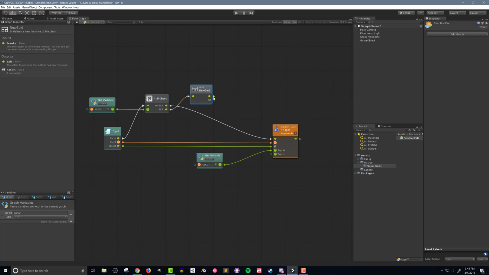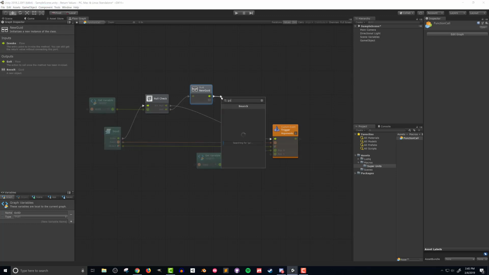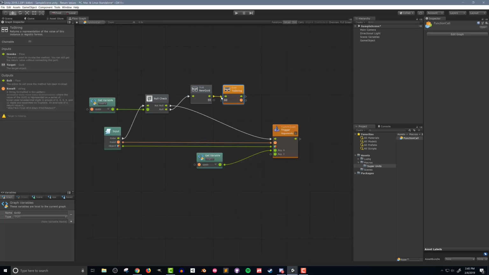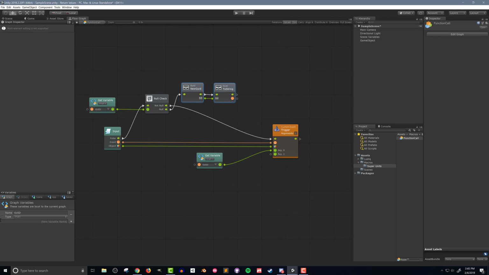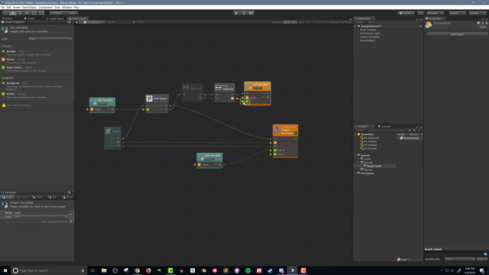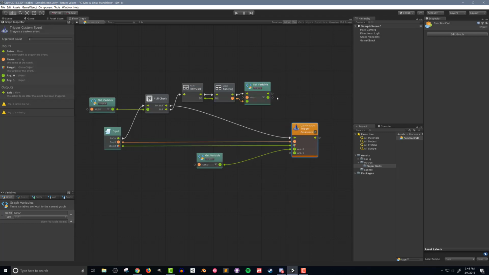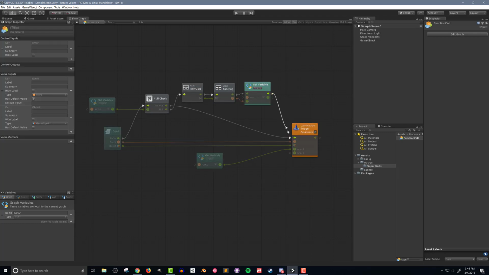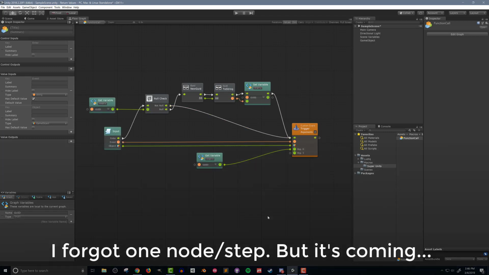With that done, I'll then convert the GUID to a string, since the identifier will function as the event name, which happened to be strings. I'll also drag in a set variable unit to save the value of the GUID. This way, the next time the superunit is called, the GUID will not be null. I'll also connect the flow from the set variable unit to the trigger custom event unit. And that's all that needs to happen to call the function.